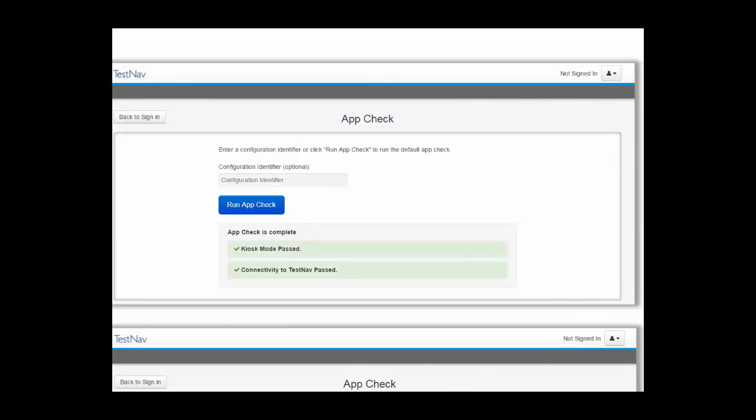And here it's showing that it passed both the kiosk mode, which indicates that the device is shut down for testing, and it also tested the connection to TestNav, showing that it passed. So again, that is with the configuration identifier not being entered.